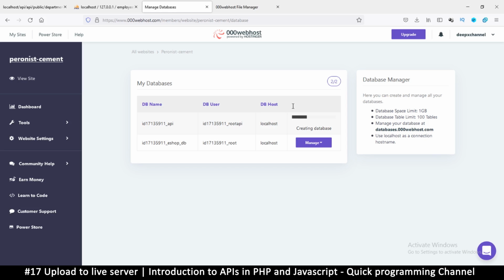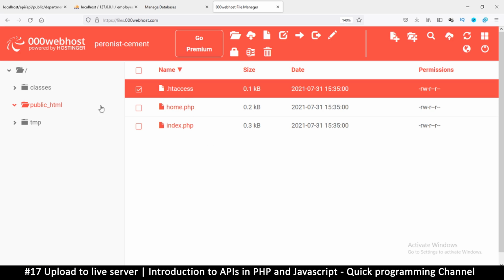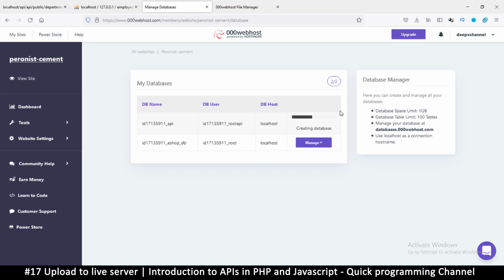While it does that, actually we are done with everything in the file. So we're just waiting for the database. Taking its time. I have no idea why it takes this long to just generate a database here, but hey.